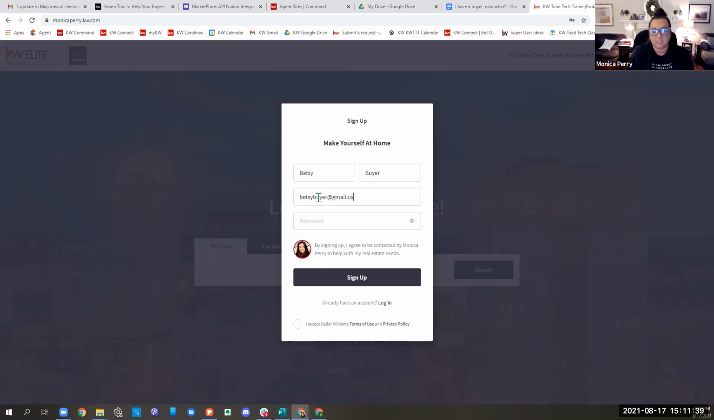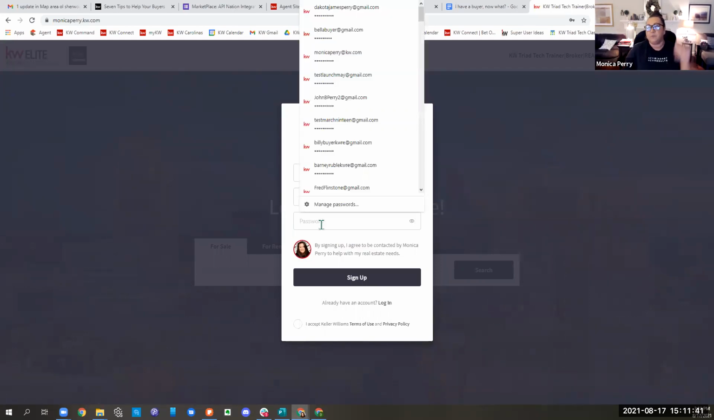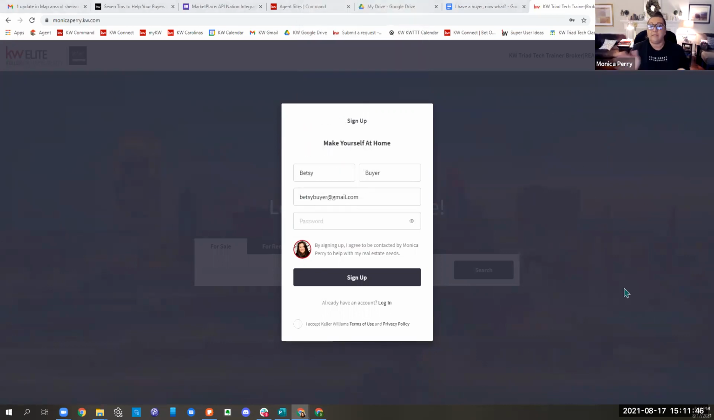And you can just set up something like capital P password 1 for them, right? And so then you can say, hey, Betsy, here's a link to download my app. Here is your login information. Once you get into the app, feel free to go through and change your password. Because remember, if they don't create an account within your app or on your mobile site, on your website, you will not be able to track the activities that they're doing in Command.